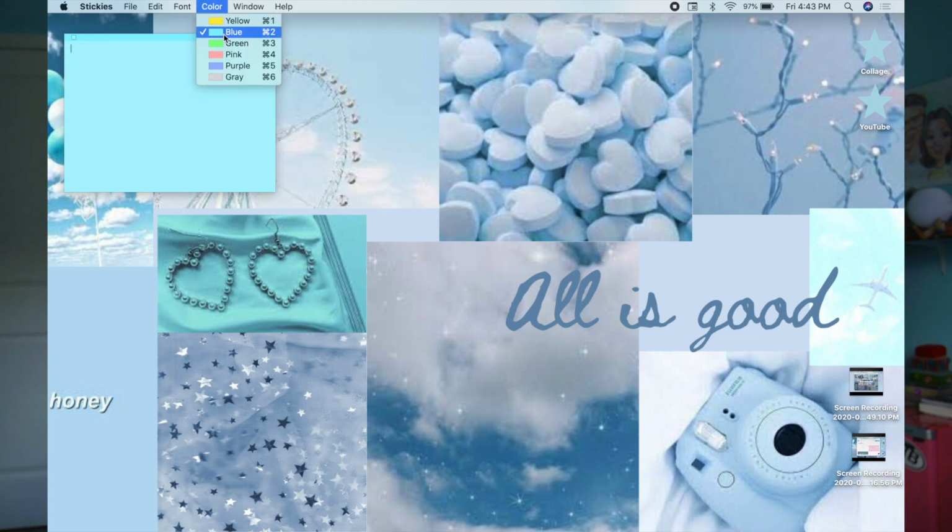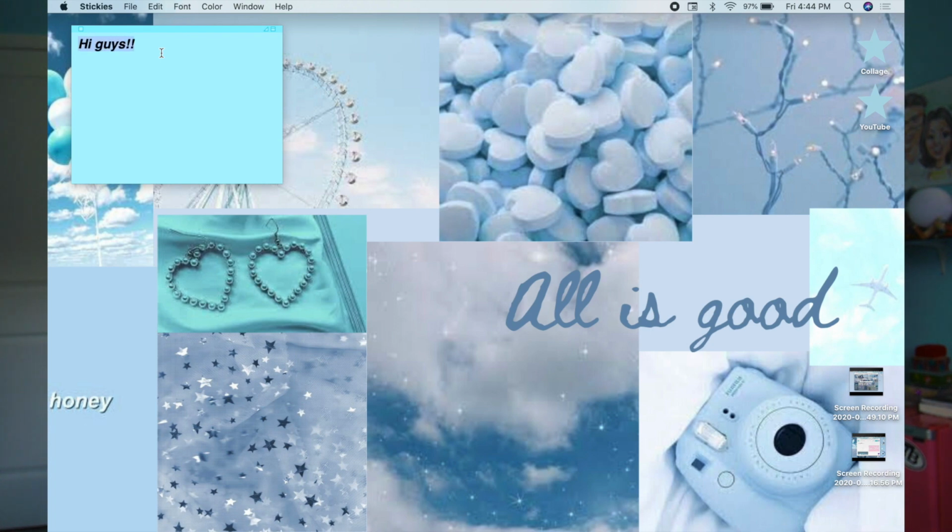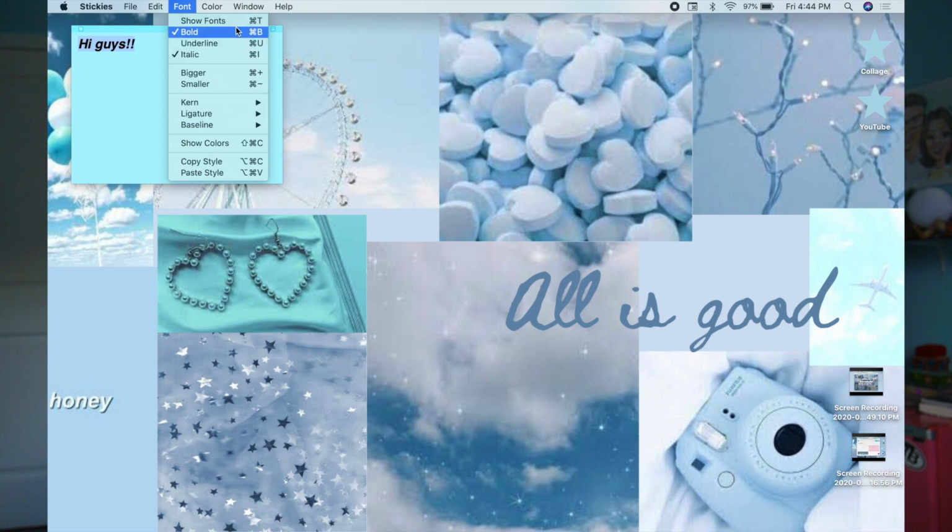You can also use the shortcuts, command 1, 2, 3, and 4, and so on, just to change the colors. But it's just up to you how you want to do that. Just select whatever you want to change to italics. You can make it bigger if you want. You can do command plus and it'll make it bigger. You can also change the font, like I said, by just going to font and then fonts right here.